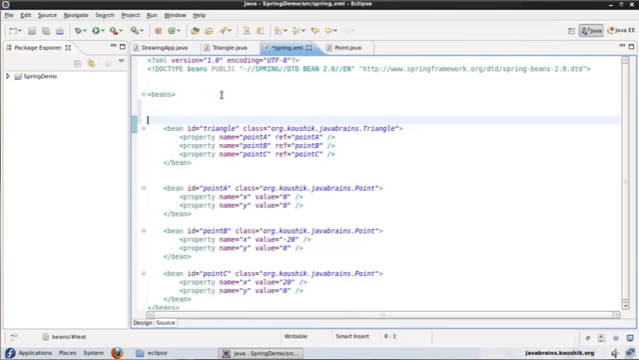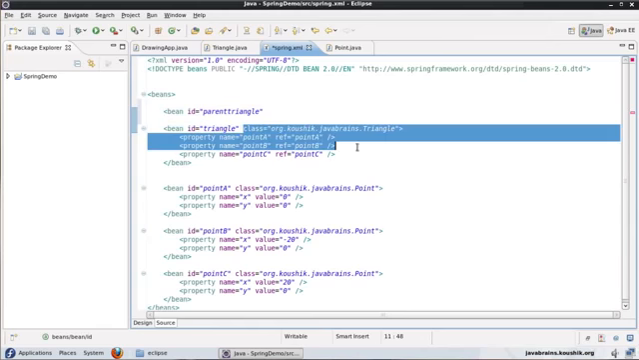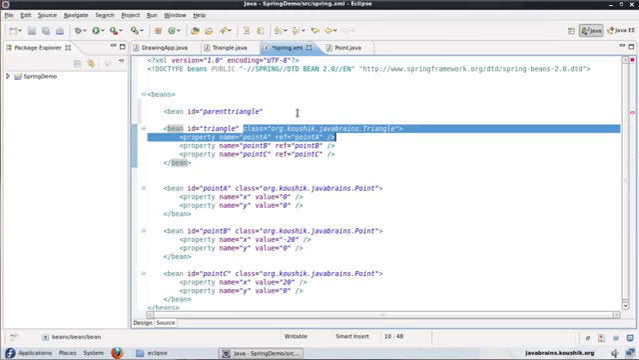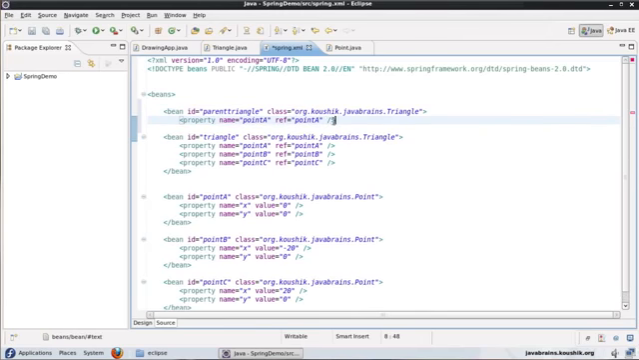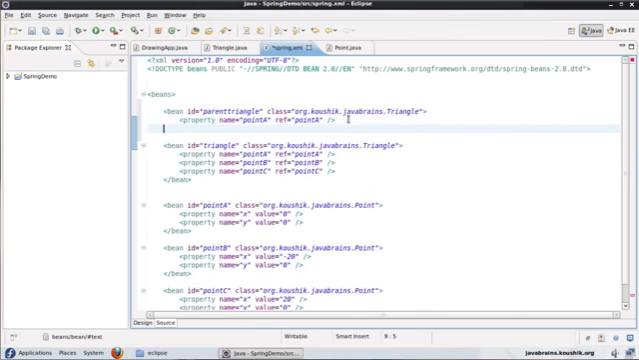So let's call this id equals, I'll call this parent triangle, and the class is going to be the same. Well, in fact, let me copy this, and I will close the bean definition here.